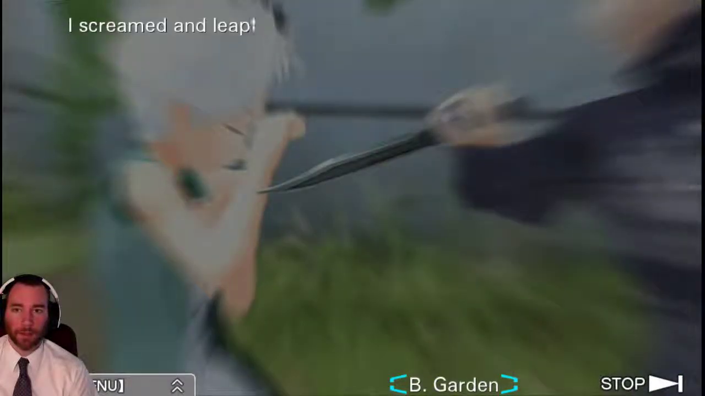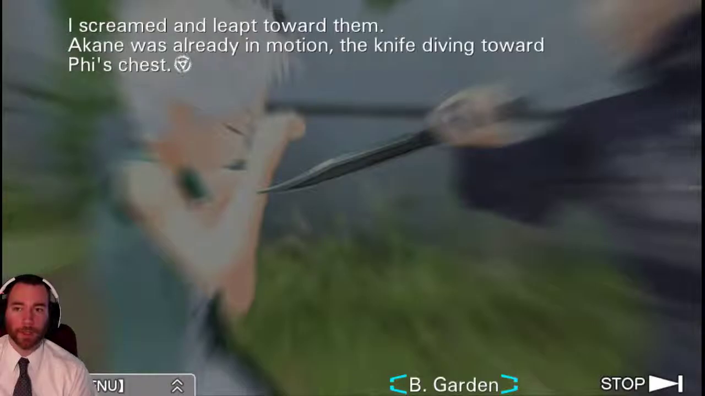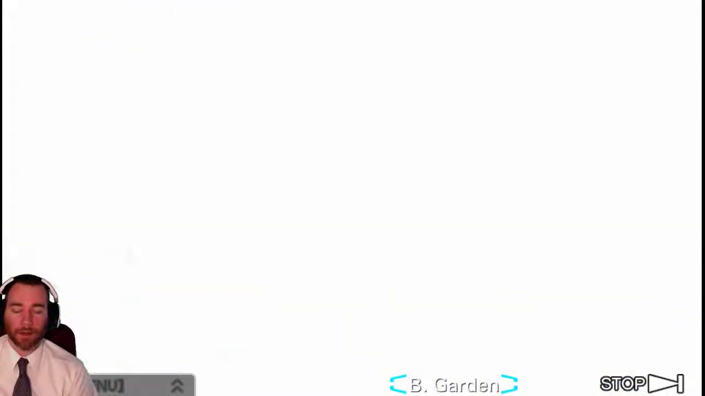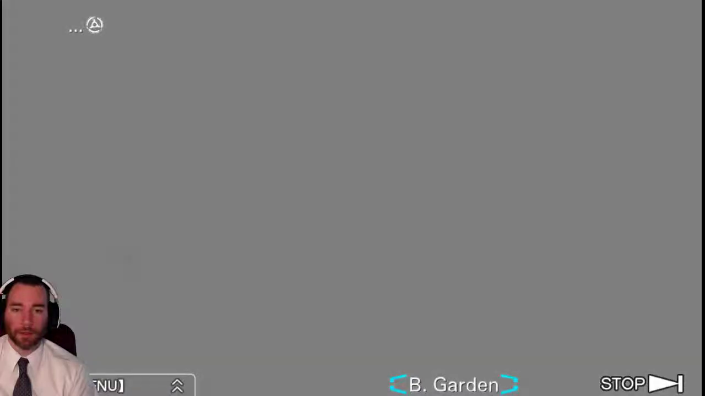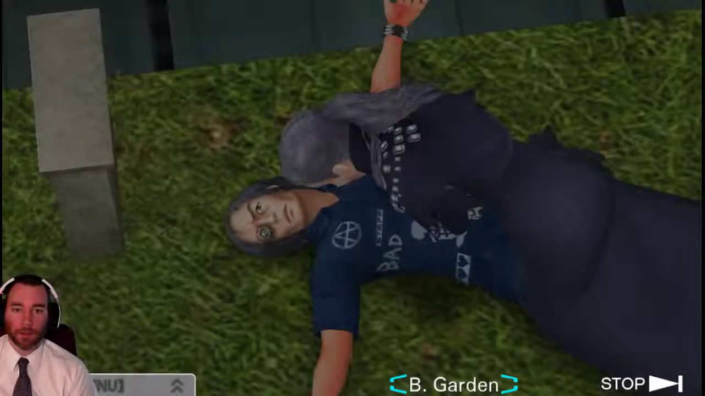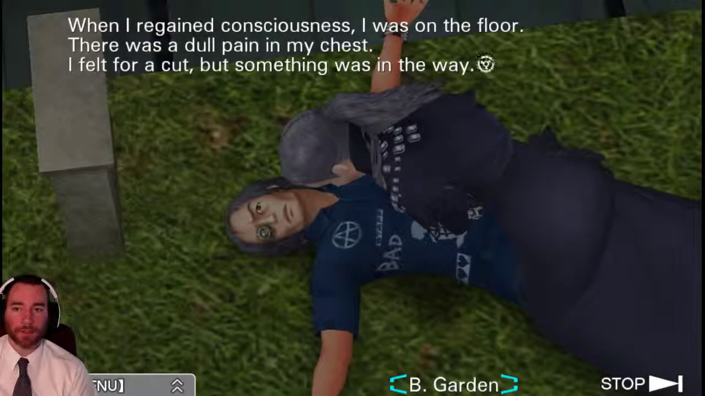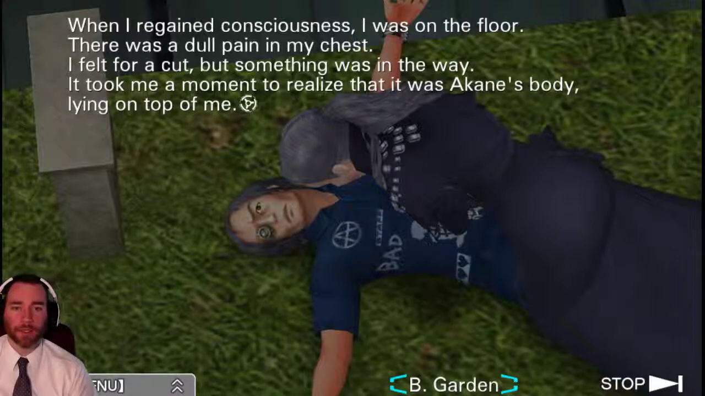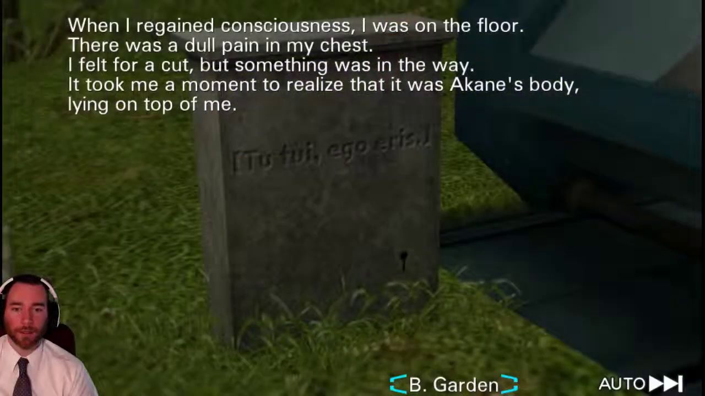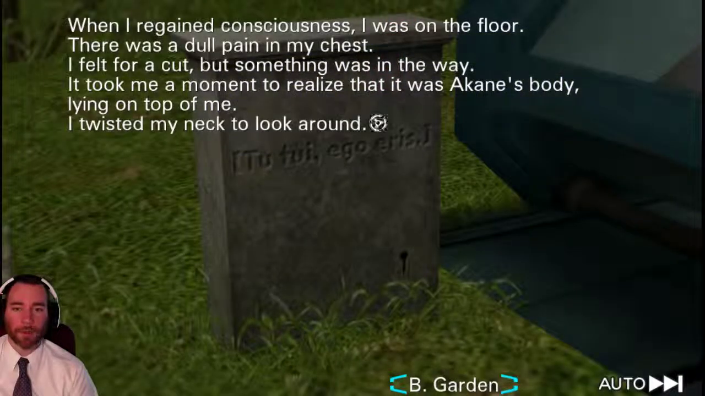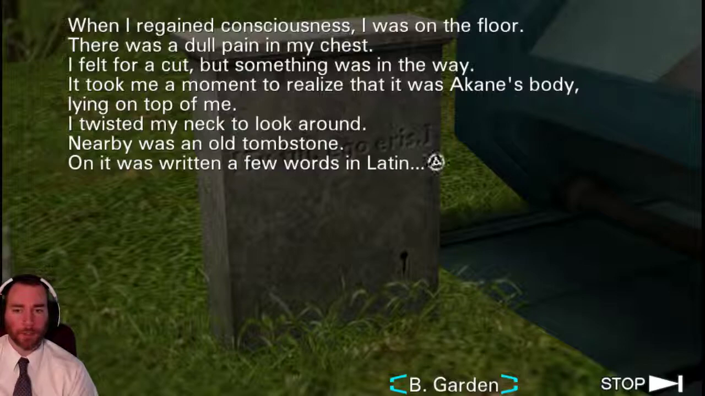Fi! I screamed and leapt toward them. Akane was already in motion, the knife driving toward Fi's chest. I was almost there. When I regained consciousness, I was on the floor. There was a dull pain in my chest. I felt for a cut, but something was in the way. It took me a moment to realize that it was Akane's body lying on top of me. I twisted my neck to look around. Nearby was an old tombstone. On it was written a few words in Latin.